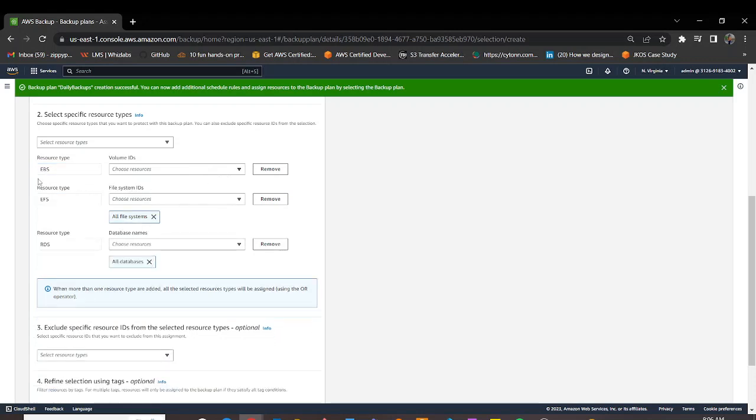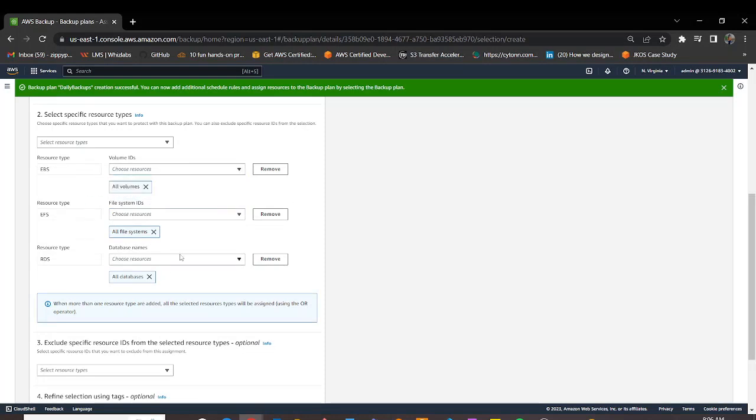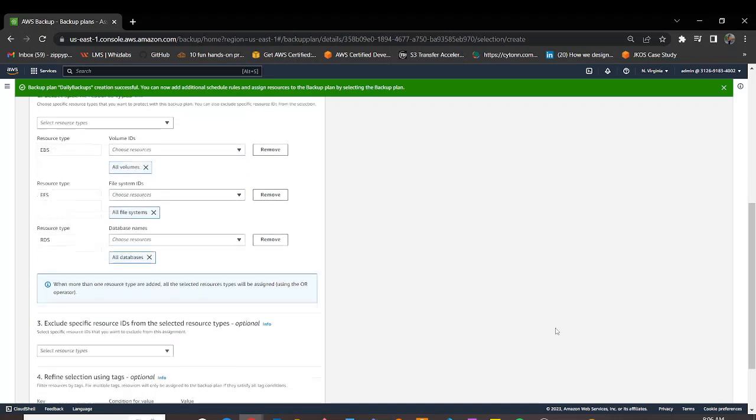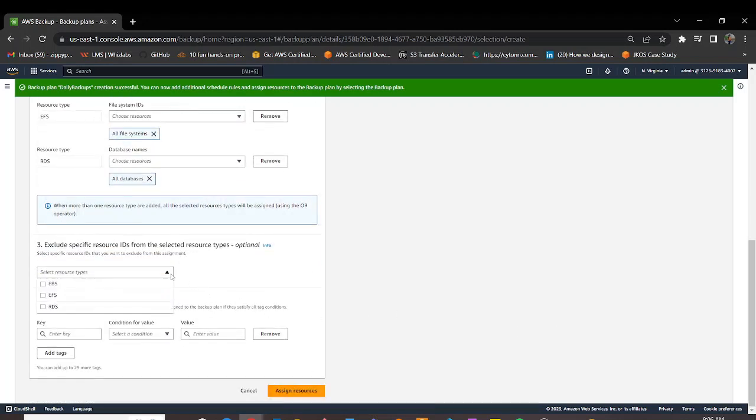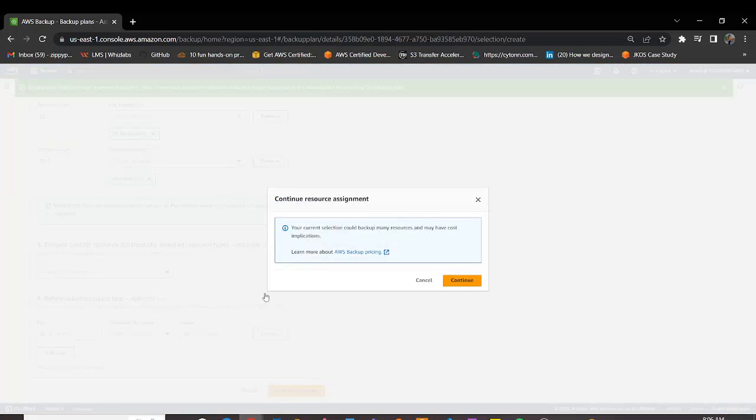So if I want to granularize this a bit more, I can then go on and specify the volumes that I want to assign to this particular plan. But in my case, I'm happy with all volumes. Same thing with EFS, same thing with RDS. Then another important bit is you can choose to exclude specific resources optionally from this particular plan. So I'm happy with this. Let me assign resource.